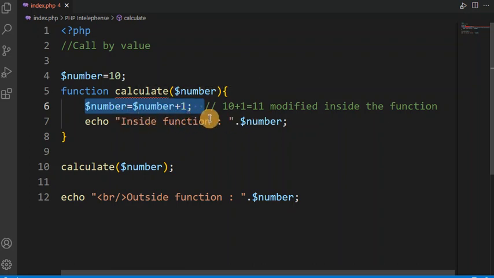So it will be modified inside the function only, but outside the function you will not be able to see the updated value. This is what call by value is. Here we have called the function, but we have passed the value of the variable instead of passing its reference, instead of passing its address. That is why the modification is applied inside the function only, but outside the function the modification is not applied. So this is call by value.